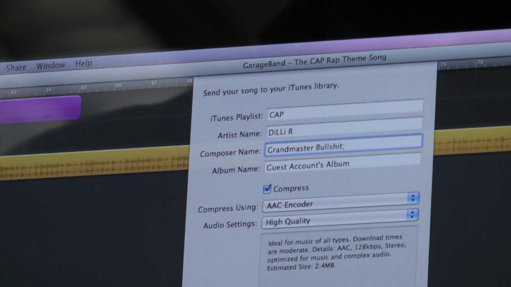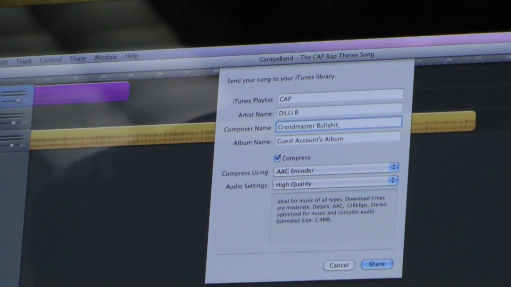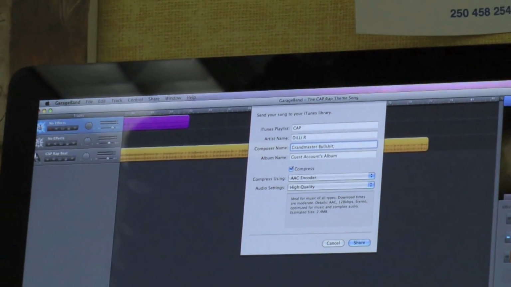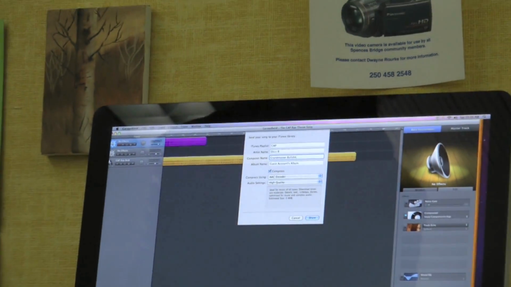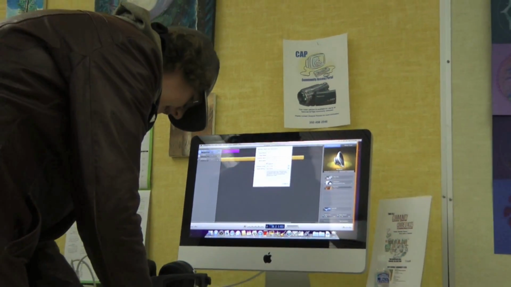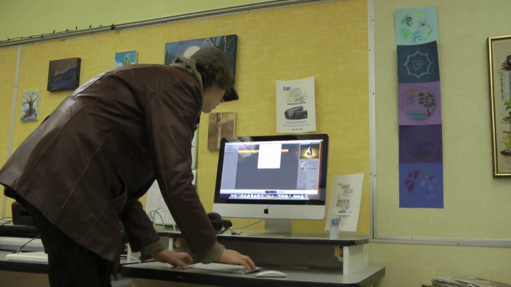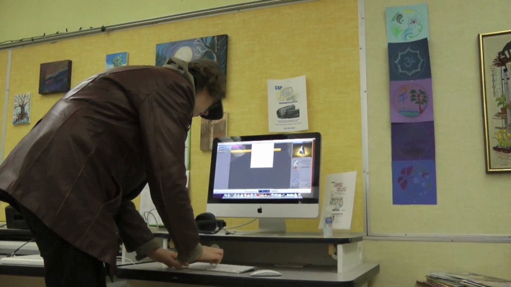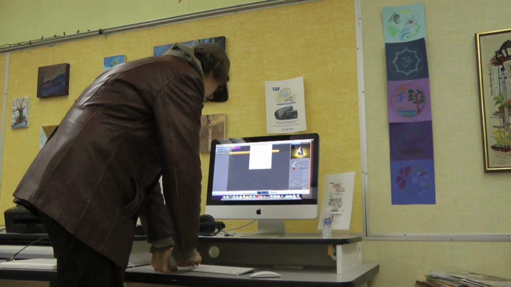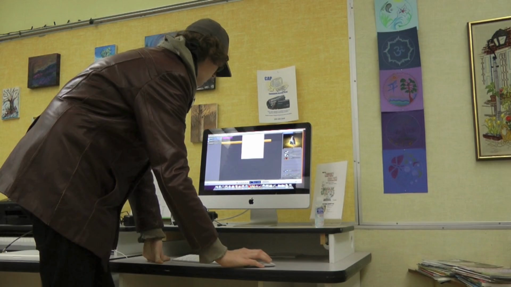So you could actually send this, say, to a radio station for advertisement. I could. Yeah, that's actually a very good idea. I hadn't thought about that. What about other CAP organizations? Can you send it to them? Yeah, you could send it to probably anyone. You just have to get their address.